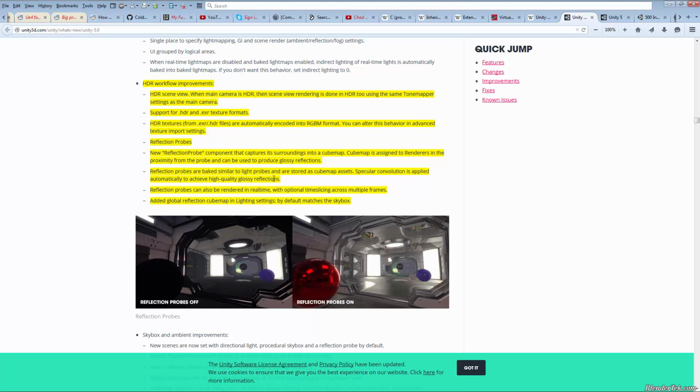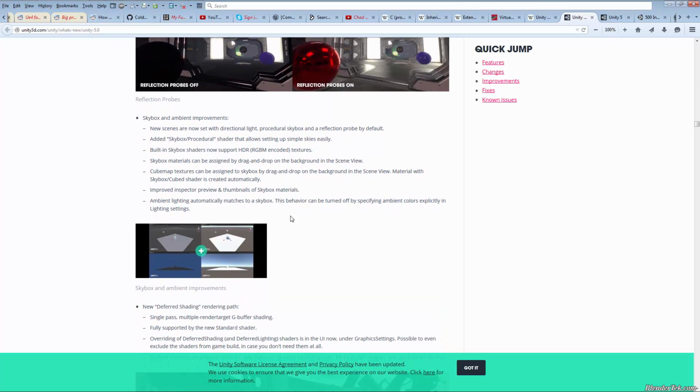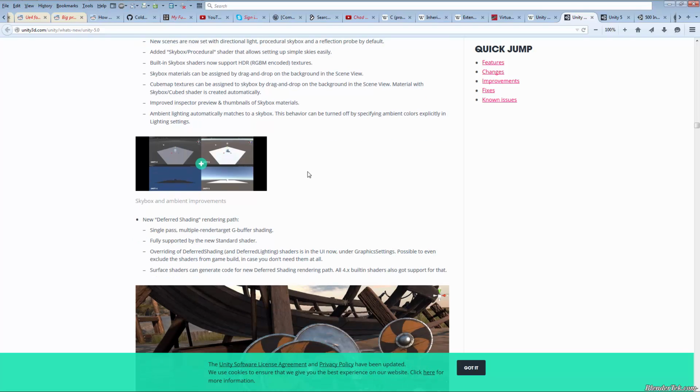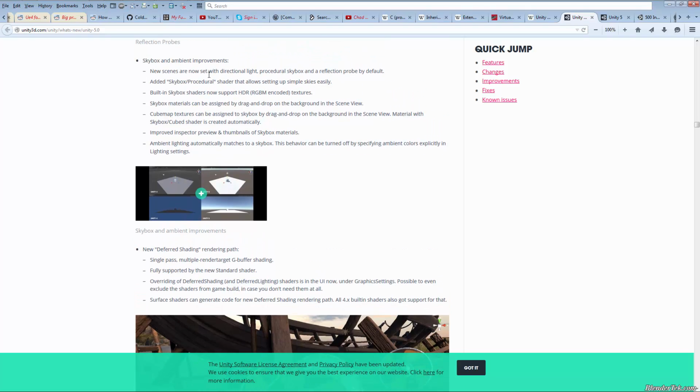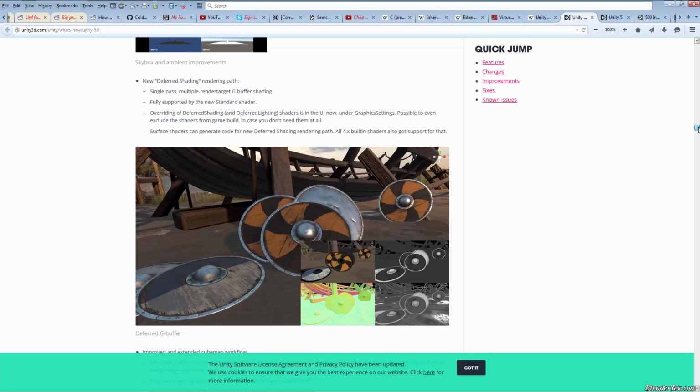So that means it shouldn't be a huge performance hitter. And yeah, it'll achieve high quality glossy reflections because it's baked. So it can also be rendered in real time though, so that's kind of cool. Skybox and ambient improvements. There's a new deferred shading rendering path. So there's single pass multi-render target G buffer shading. It's a new rendering path that you can use.